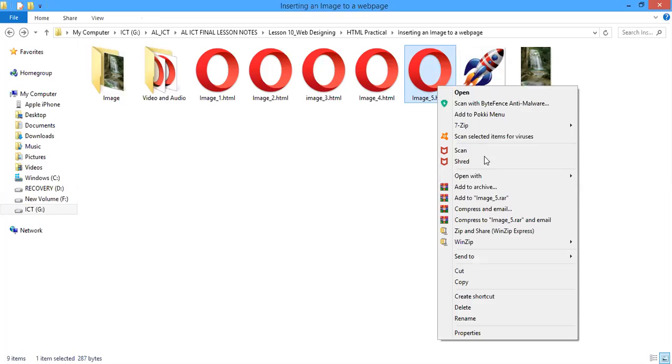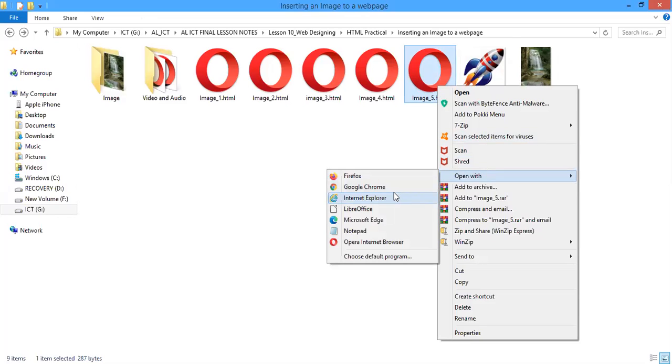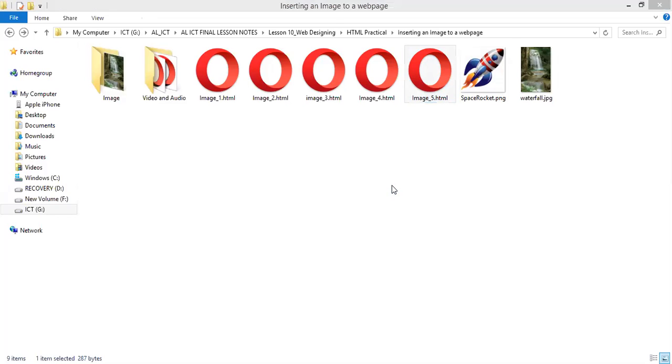Then I right click on it and go to Open with. Then I'm opening it with Google Chrome. Now you can see the image has appeared on the web page. So those are the three ways of inserting an image into an HTML web page.